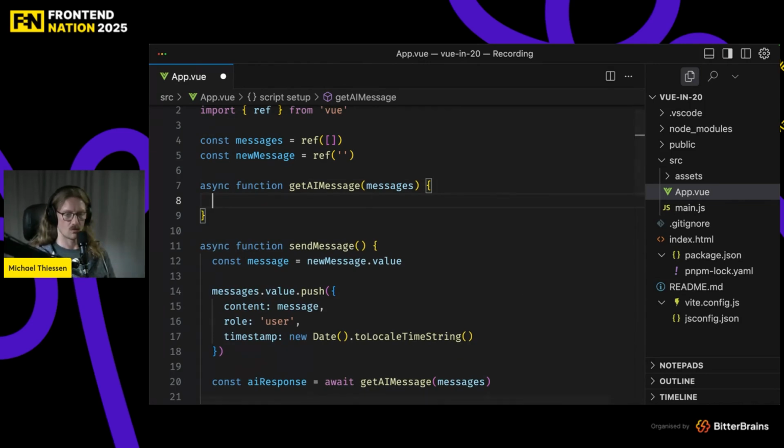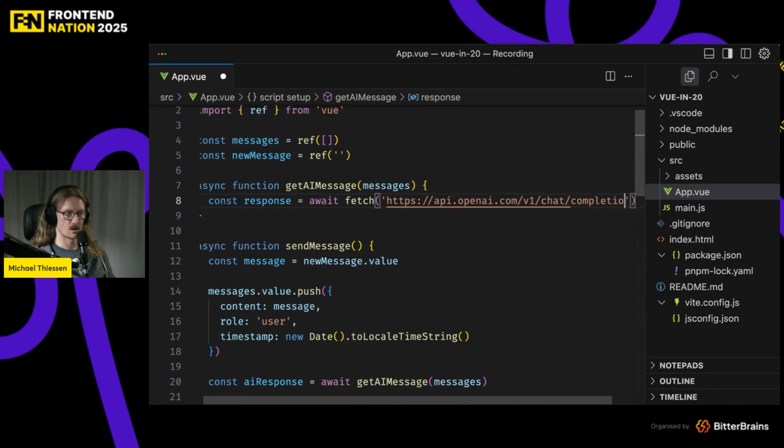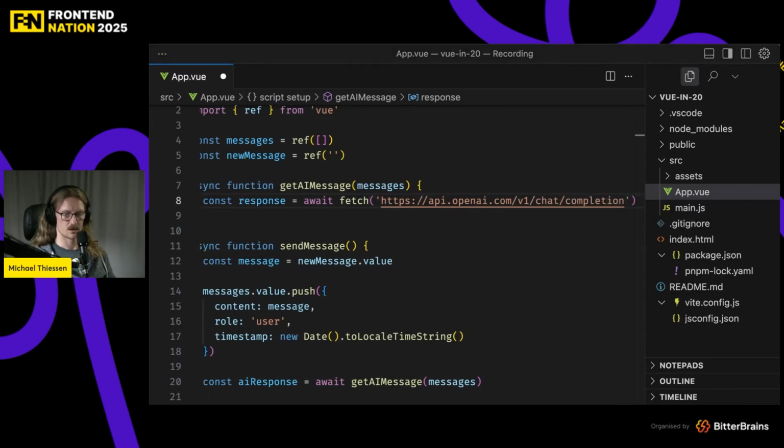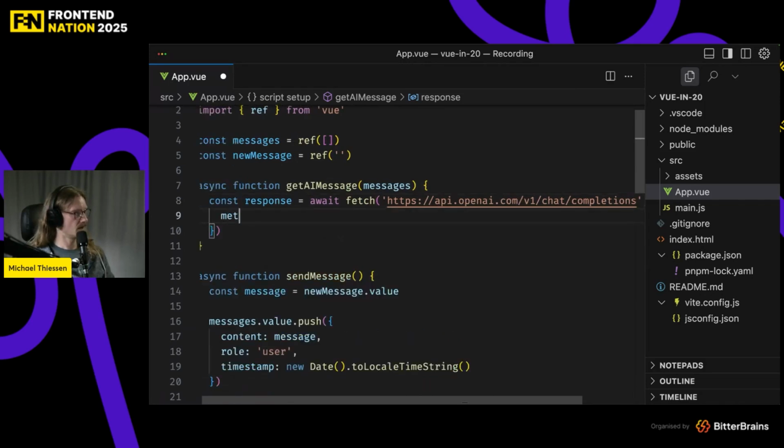So we'll just go straight to integrating the actual endpoint. So we're going to grab our response. We're going to do a regular fetch call and hopefully I can type out this URL correctly the first time instead of making a typo and getting embarrassed here. You know, live coding demos. Okay, completions has an S. There we go. Then we have to set the method to post.